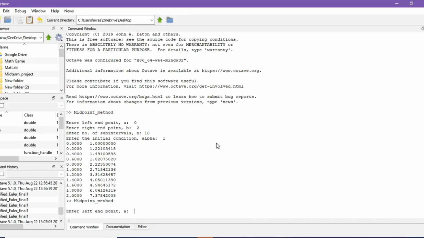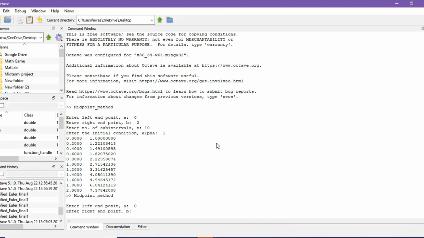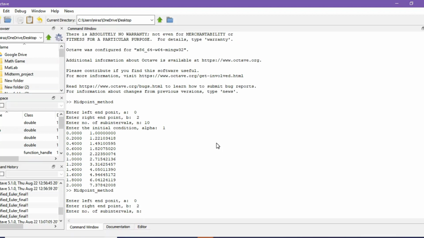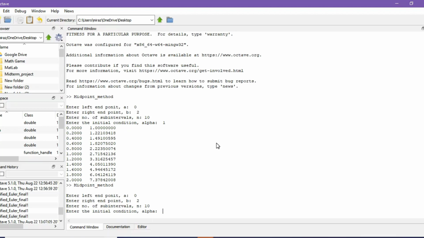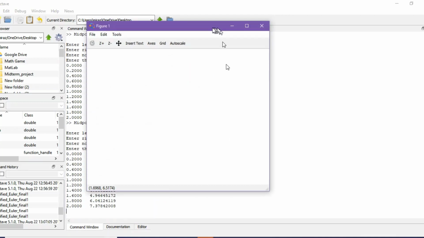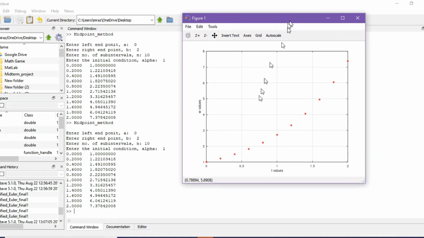Now enter the left endpoint a, which is 0. Enter the right endpoint b, which is 2. Now enter the number of subintervals. Suppose it's 10. Finally, enter the initial condition alpha, which is 1. So this is the approximate solution and this is its corresponding graph.